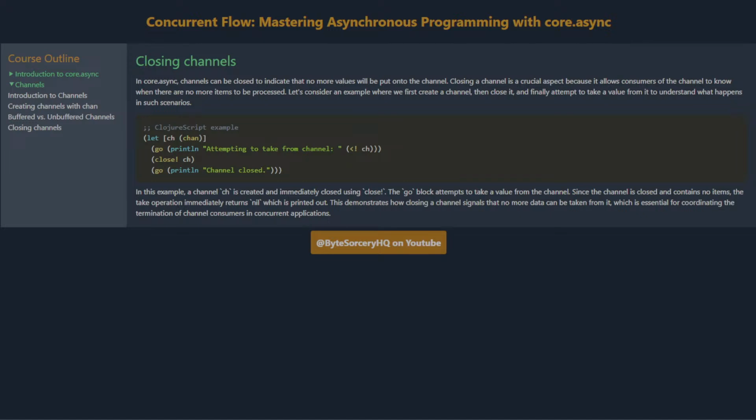In this example, a channel ch is created and immediately closed using close!. The go block attempts to take a value from the channel. Since the channel is closed and contains no items, the take operation immediately returns nil, which is printed out. This demonstrates how closing a channel signals that no more data can be taken from it, which is essential for coordinating the termination of channel consumers in concurrent applications.